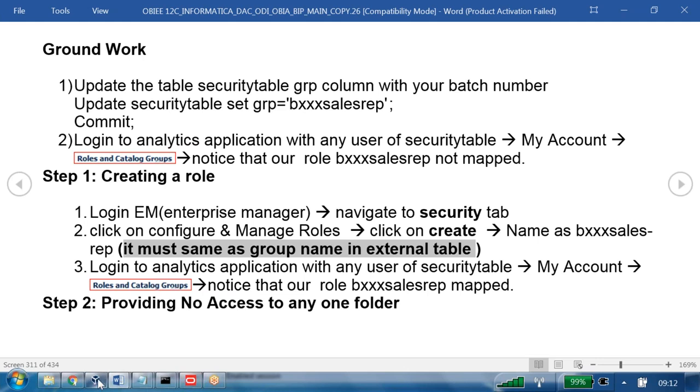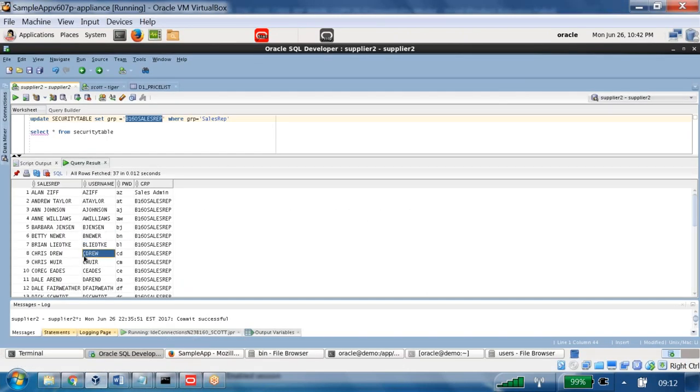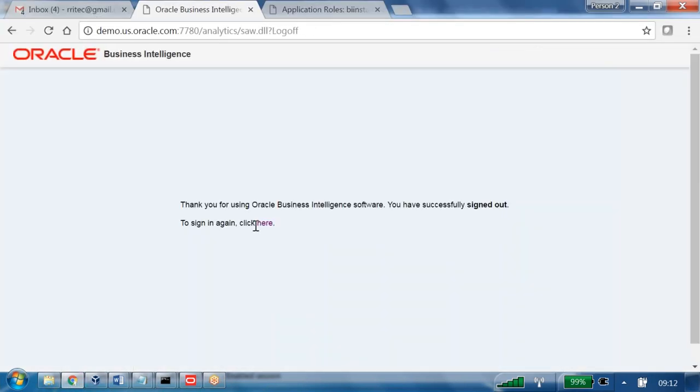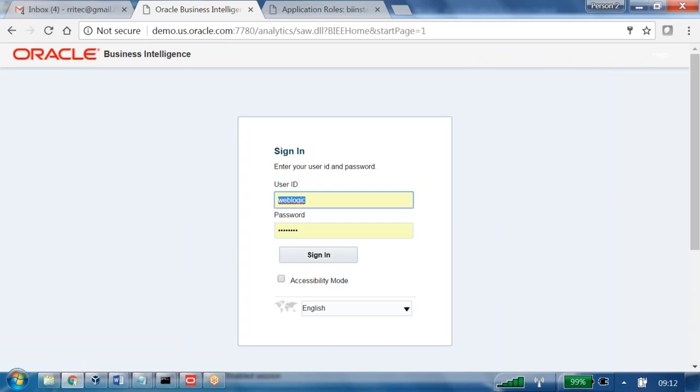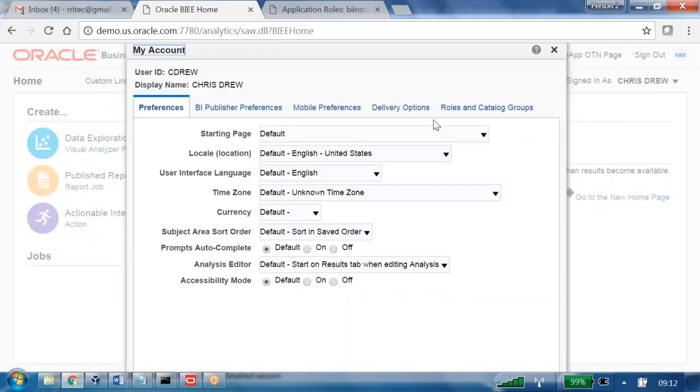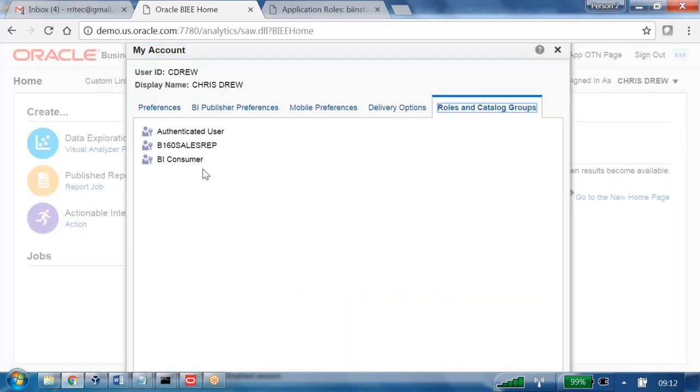Now if you try to log in with any user, for example, CDREW, let me log in with that user. What is the password? Small c, small d. Now if you go to My Account, roles and catalog groups, what are we seeing? Any user who logs in is automatically a member of the enterprise manager role because of the care we have taken.